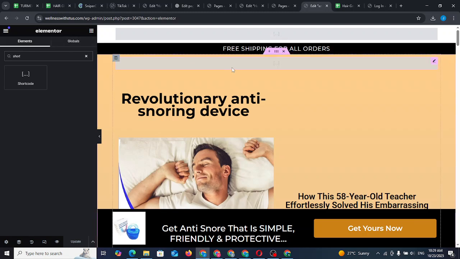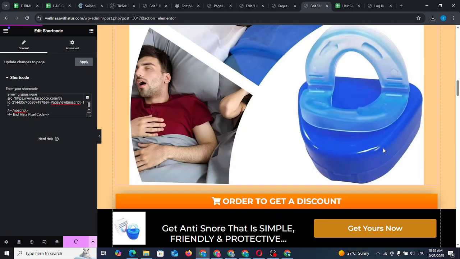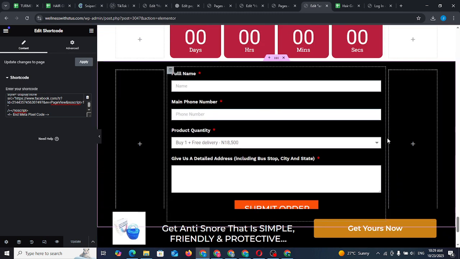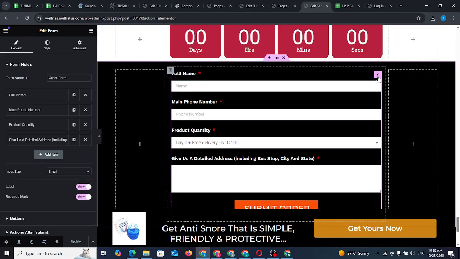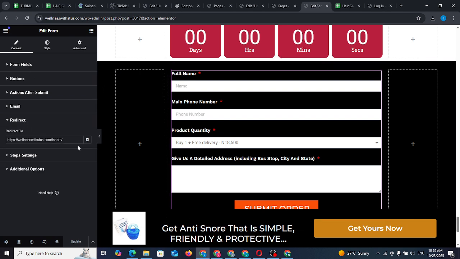Now if you look at this, you find out there's already a pixel here. For every Facebook account, it has its own pixel. So you can also add an extra pixel and then paste. Remember, this is our sales page. We're also going to do that same thing for our thank you page. Our thank you page is where this form redirects our customers when they place an order.